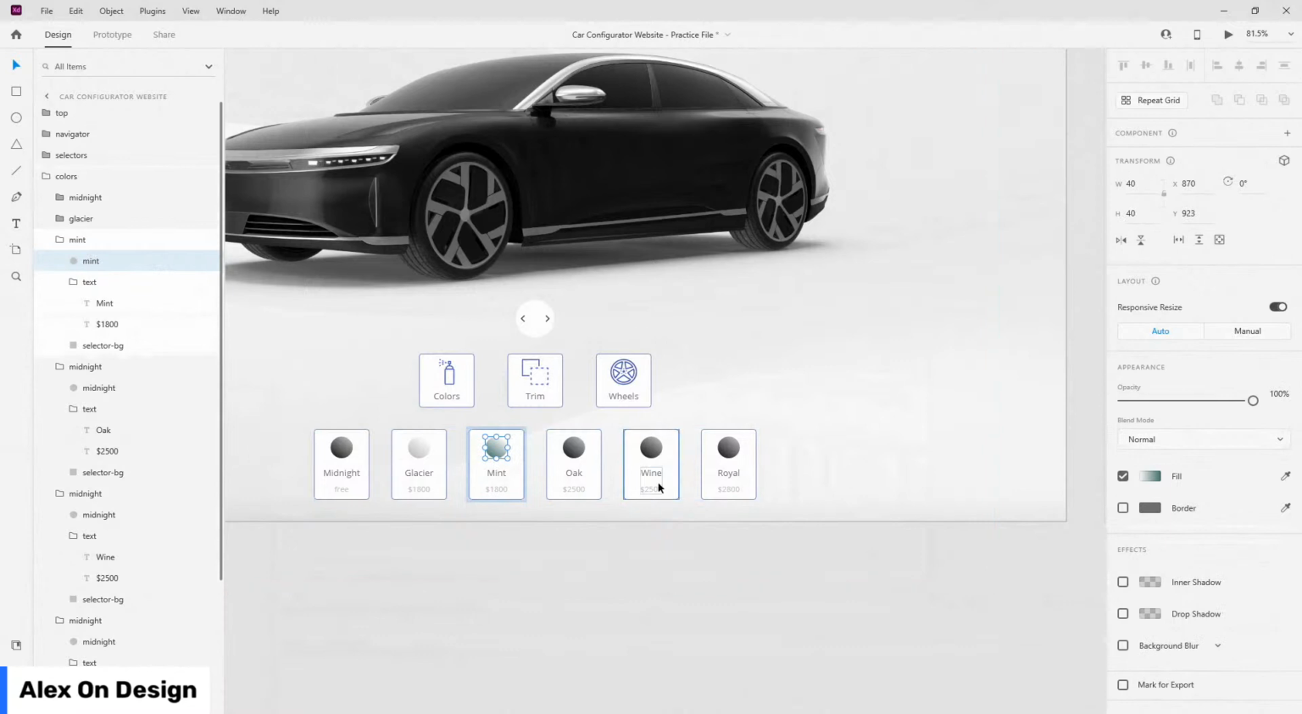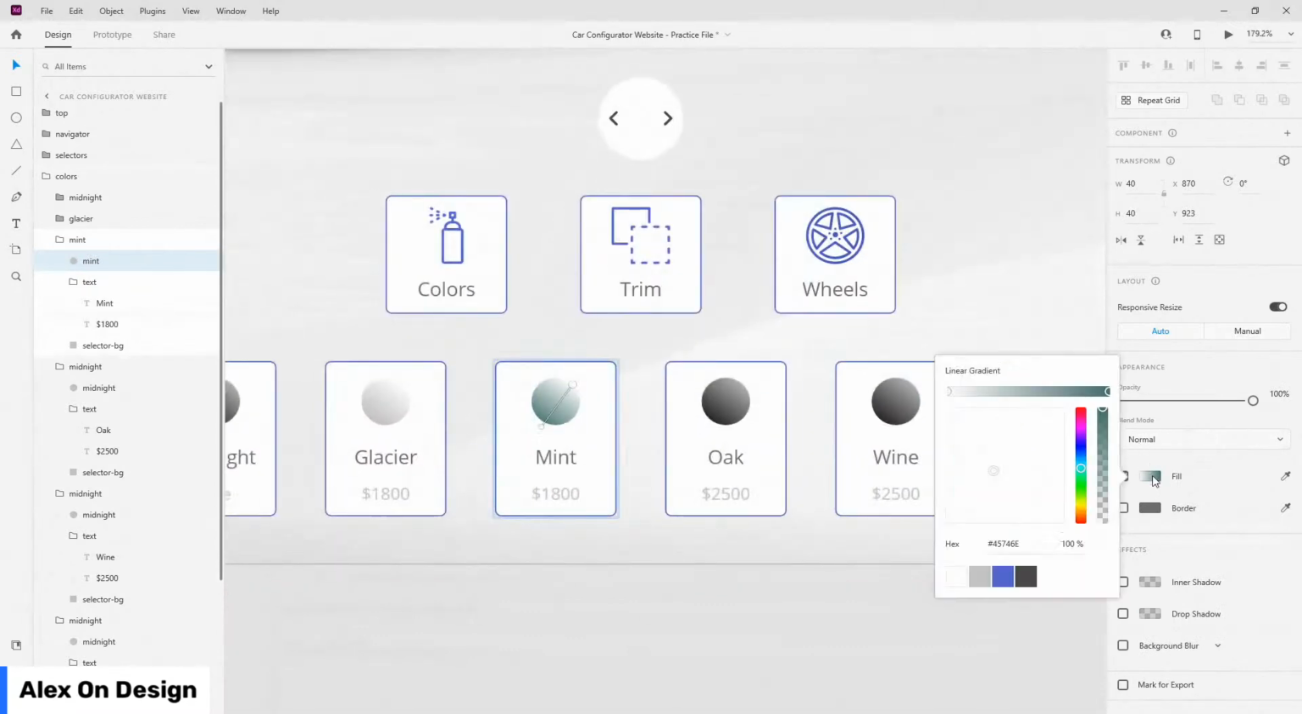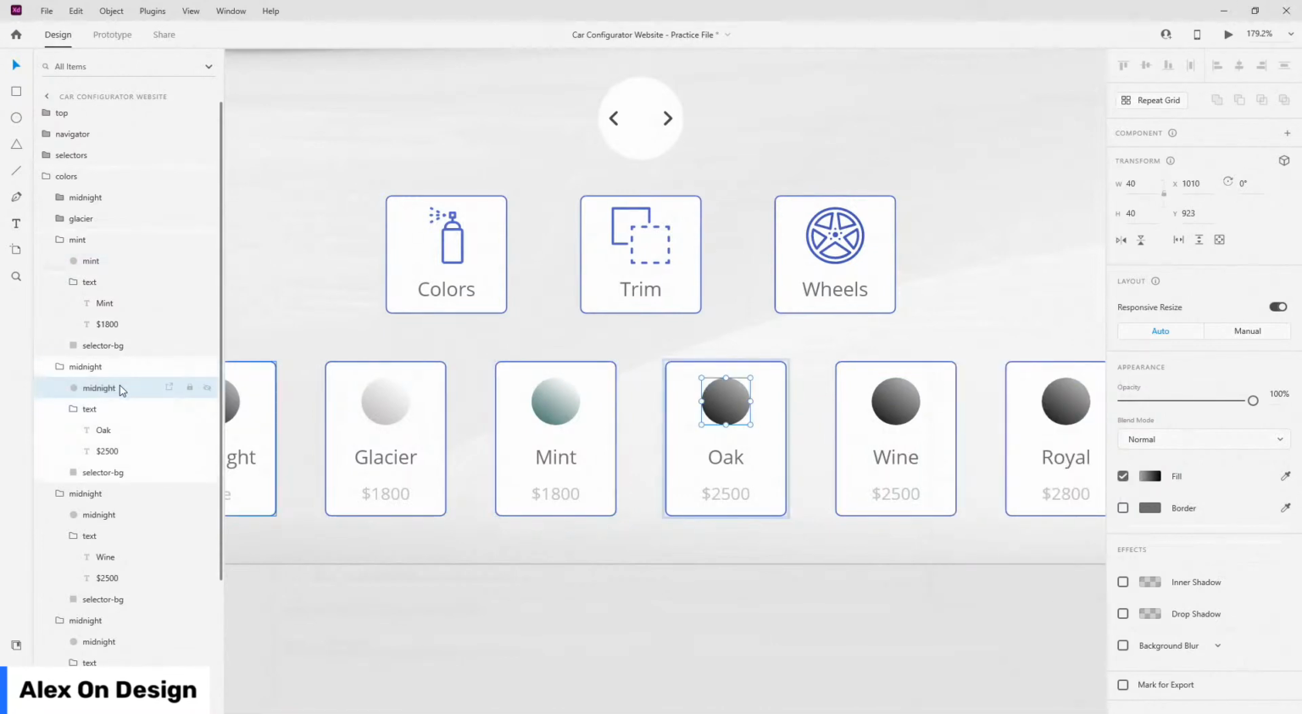Call this one mint. And finally, for the mint, if I select this, so white doesn't change, and if I click right here, it's 45746E. So 45746E. Once again, you can pause the video and you can select that one if you want to. Then we can move on to this next one, which is oak.